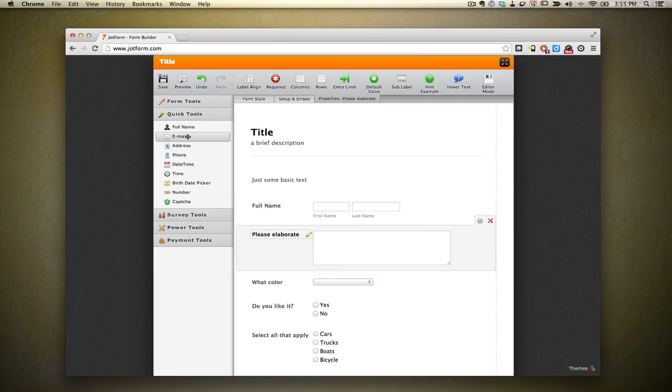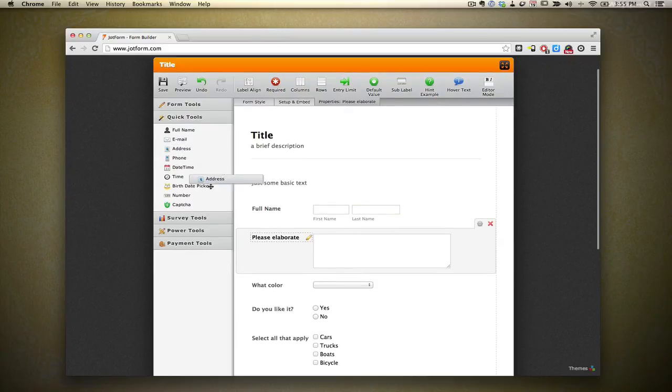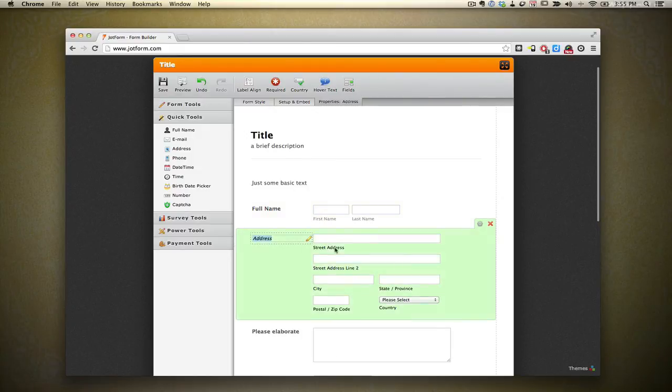But then you have email address, address. And the nice thing about this address is if I drag it down, look at that. It's got all the fields already pre-formatted for me. Time, date, birth. I mean, the list goes on and on. But what I wanted to do in this video is just give you a quick overview on exactly how to create it. Everything is drag and drop.